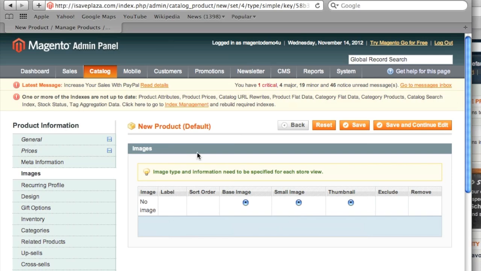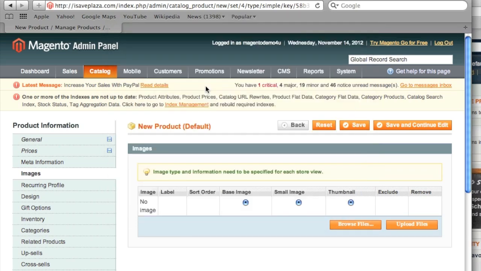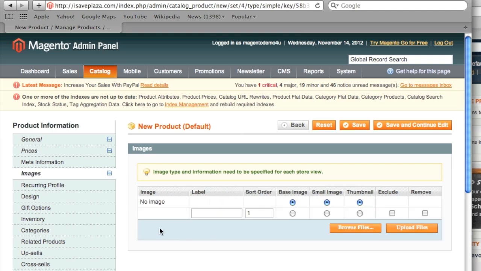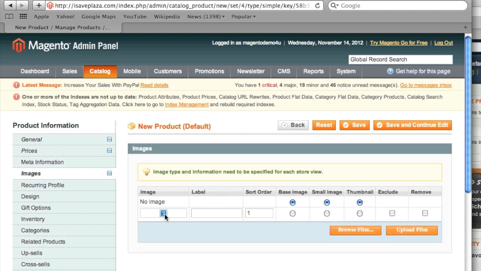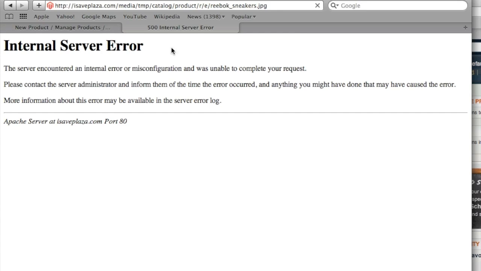And the images, this is the important thing. Okay, so now we're going to upload an image. I already have an image that I saved. It's of a pair of sneakers. Just a little demo here. So we're going to upload the file. And as you can see, it uploaded, but look what happens. We have a little error here. See, when we try to access the file, it says internal server error.